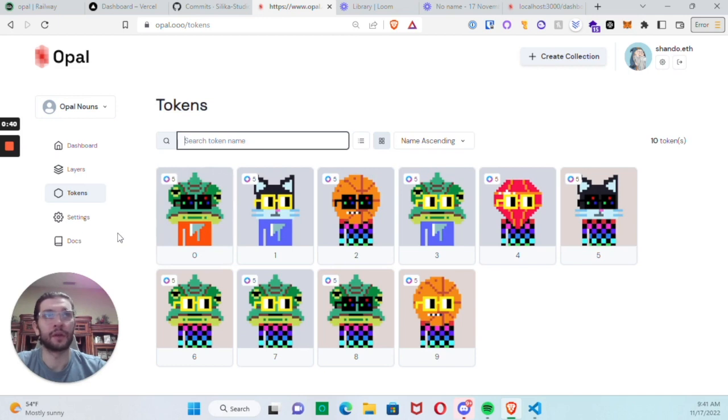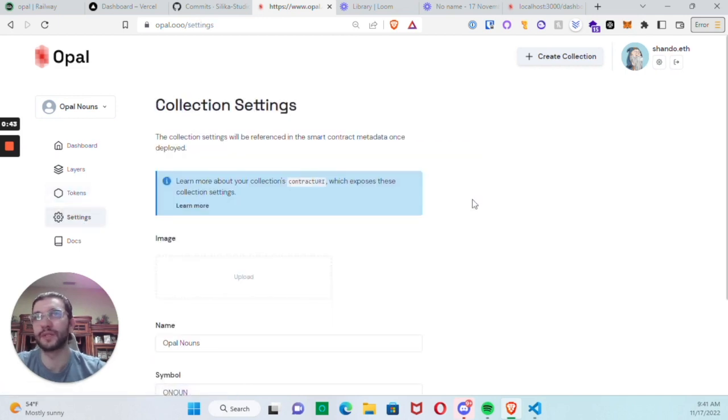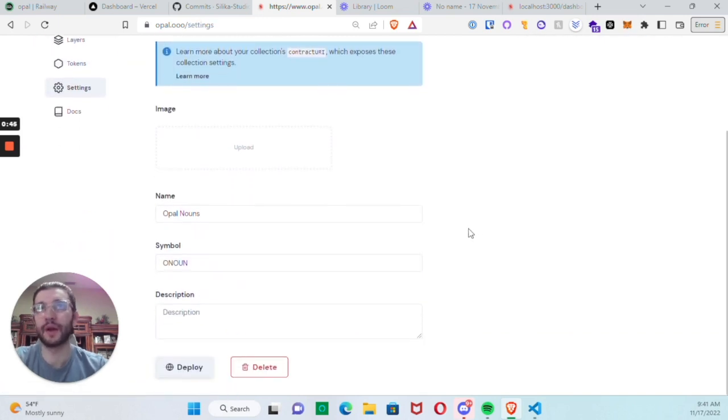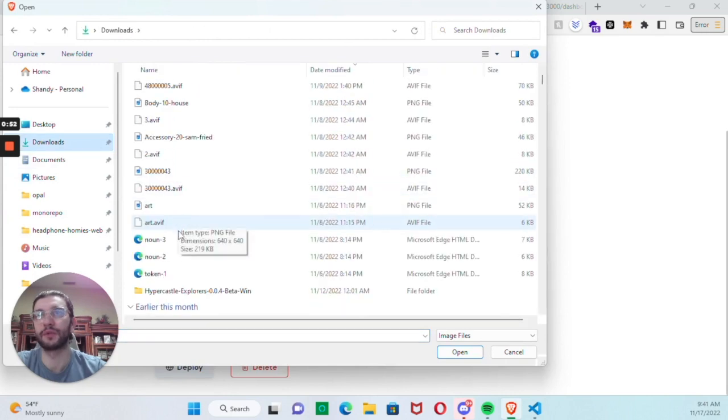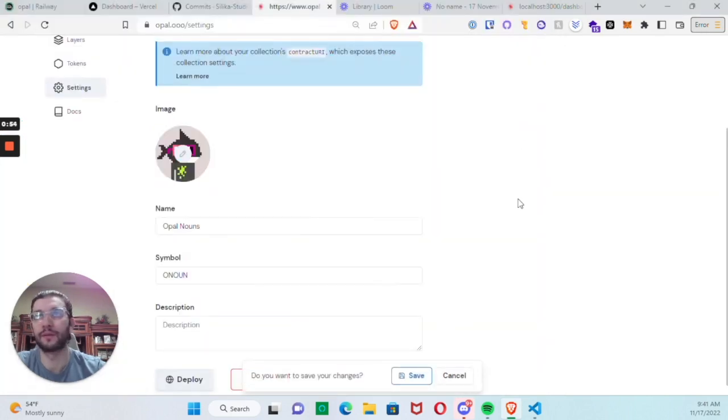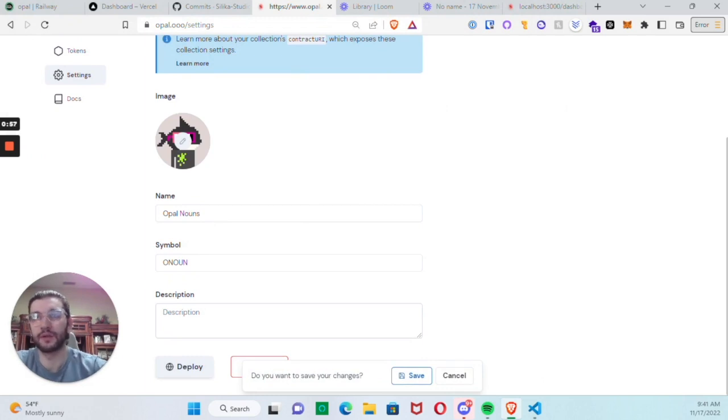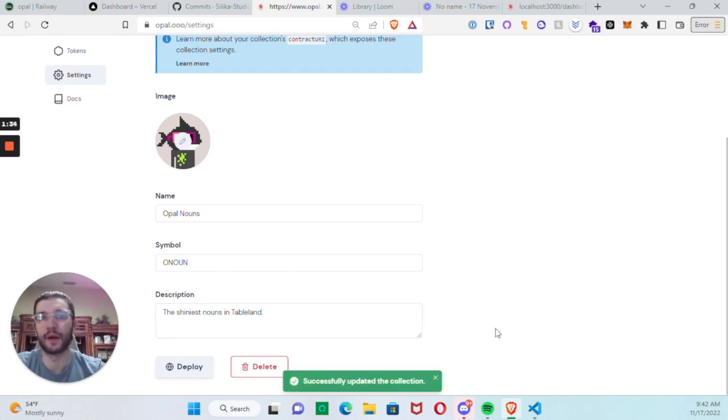Now, this is looking good enough for me to deploy, so I want to go to our settings page, and before we do actually deploy, I'm going to upload an image and a description. So for my image, I will choose a noun here. And for my description, I'll say the shiniest nouns in Tableland. I'll save these changes, and this will actually update the row in the global collections table. Awesome. So we updated our collection, and now I'm ready to deploy.